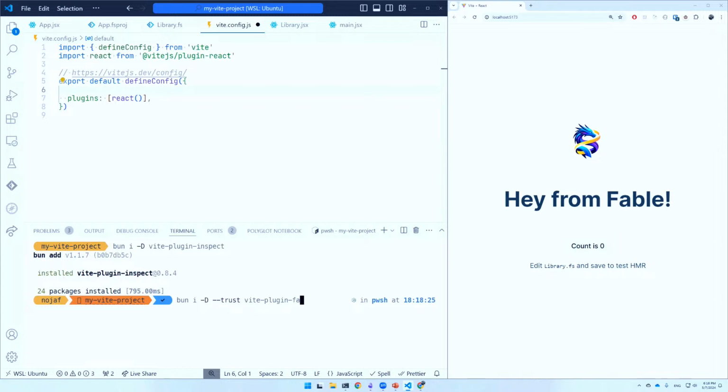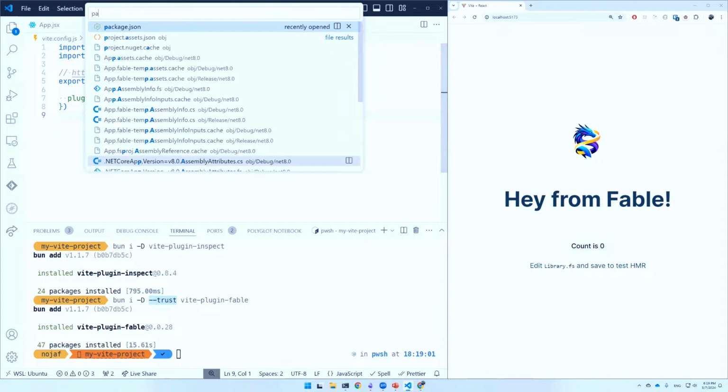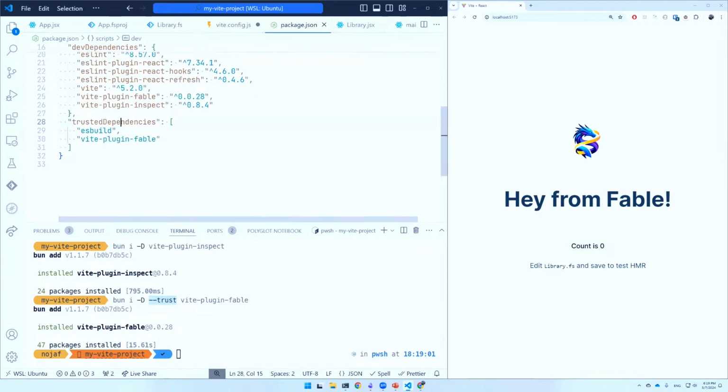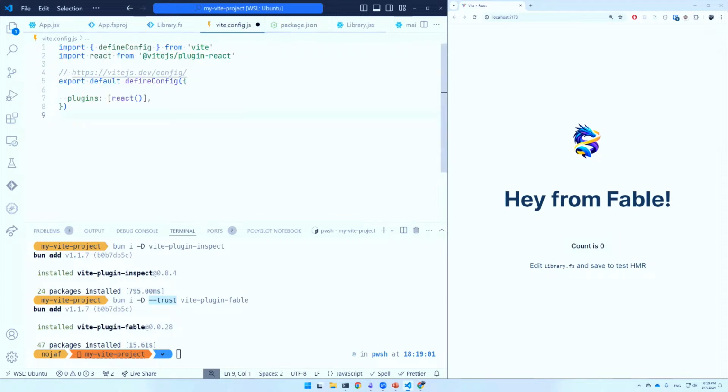And for the Vite plugin Fable, I also add the --trust parameter when installing. What that actually will do is run the post install script of the Vite plugin Fable. And that's actually very important because this will compile a .NET binary, which the plugin will later use in its run. The --trust thing is a bun thing, and what it ends up doing is that it puts your installed dependency into your trusted dependencies, which again runs the post install of the installed package and thus gives us the binary.